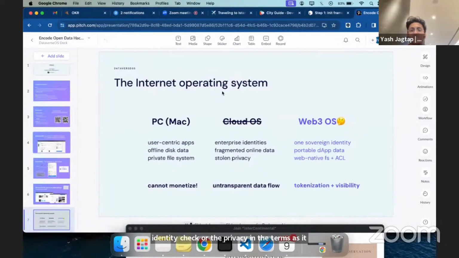So this is just a brief history. Earlier there were PCs and Macs, which were user centric. There was offline disk, but it was private, right? And we were not able to monetize that data. Then came what we call Web 2, where there was cloud computing, and we were able to seamlessly flow data between different apps and different machines. But that led to stolen privacy.